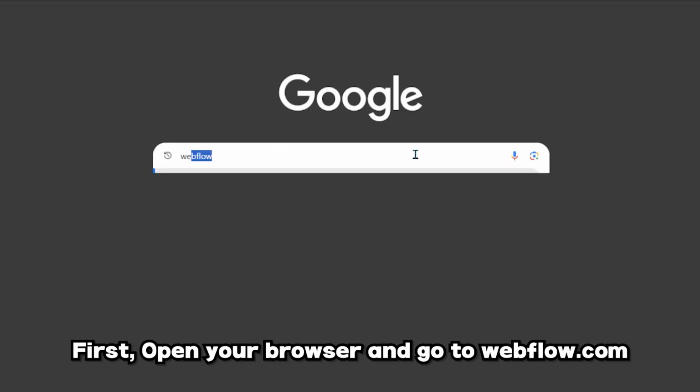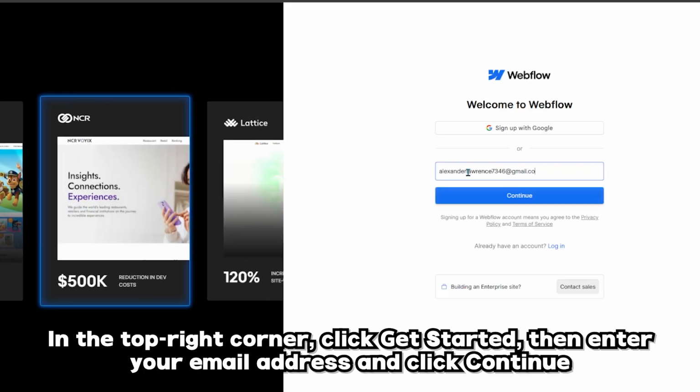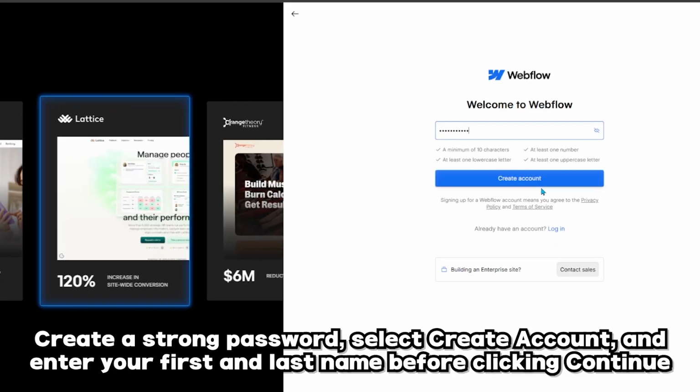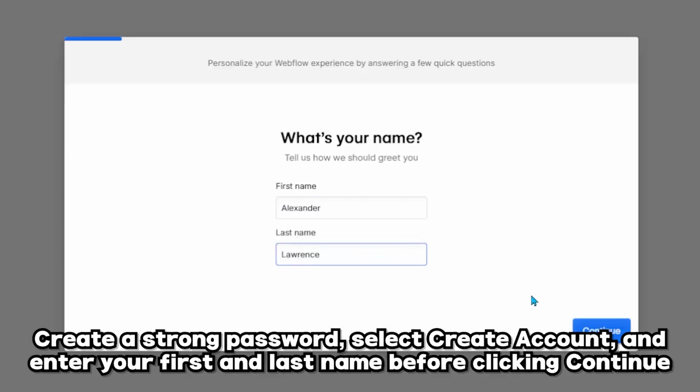First, open your browser and go to webflow.com. In the top right corner, click Get Started, then enter your email address and click Continue. Create a strong password, select Create Account, and enter your first and last name before clicking Continue.